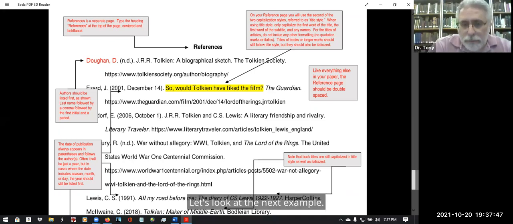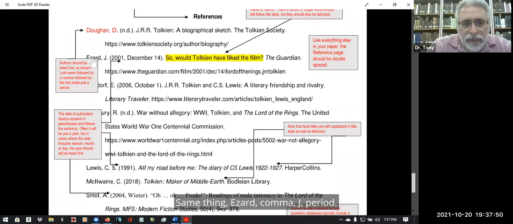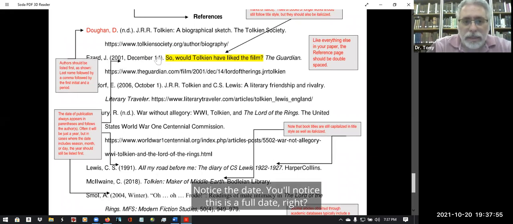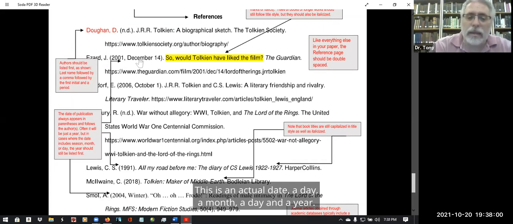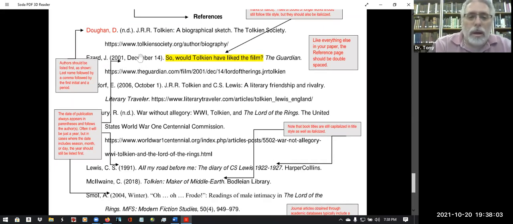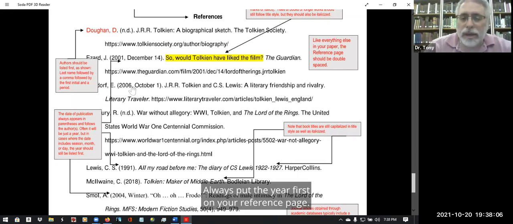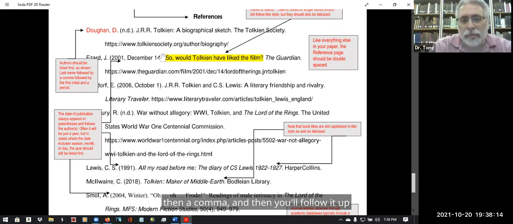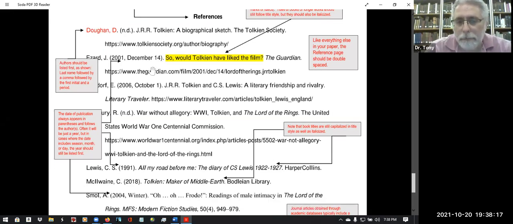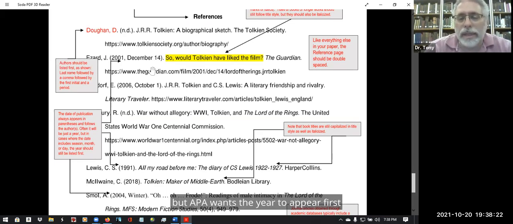Let's look at the next example. Same thing, Izard, comma, J, period. Notice the date. You'll notice this is a full date, right? This is an actual date, a month, a day, and a year. Always put the year first on your reference page. So in the parentheses, it starts with 2001, then a comma, and then you'll follow it up with the month and the date. It's not usually the way we format dates like this, but APA wants the year to appear first. So that's how you do it.